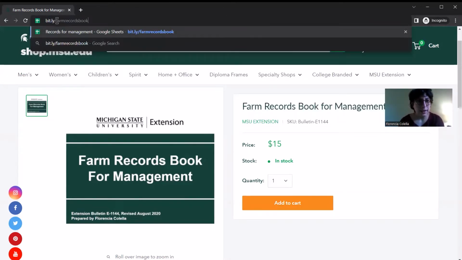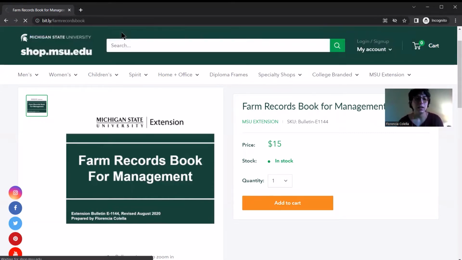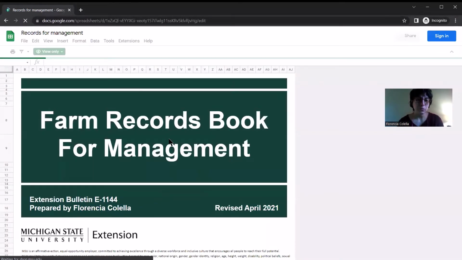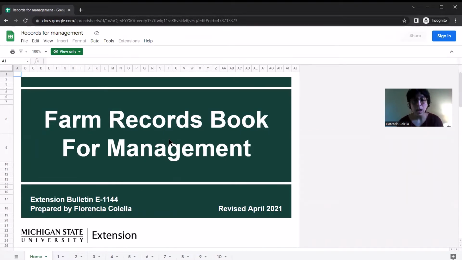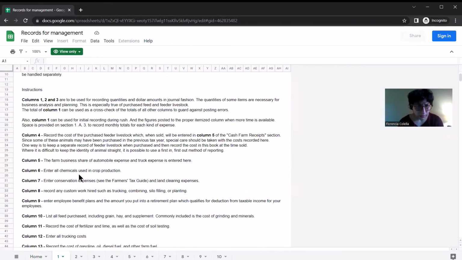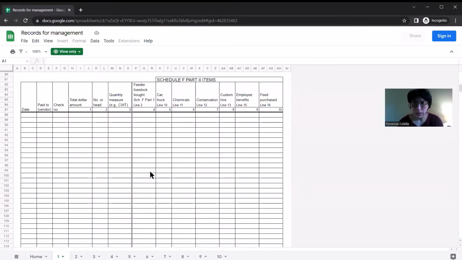Do you see it? It's bit.ly/FarmRecordsBook. Okay, so you type that on the address bar and enter. And it's going to show me this spreadsheet. You are going to notice that here it says view only, and there are a bunch of tables here that I'll explain what they are all about in a minute.